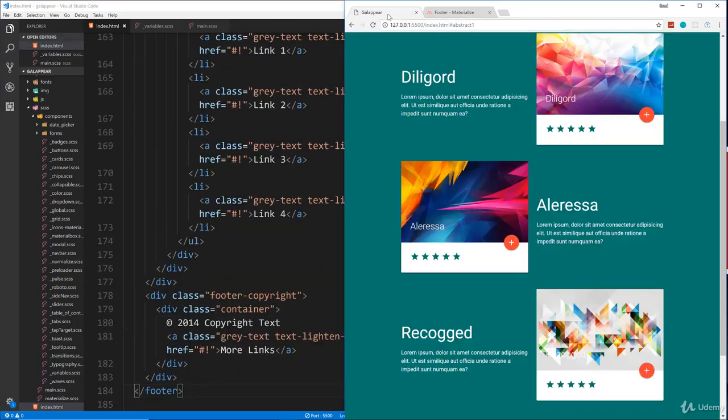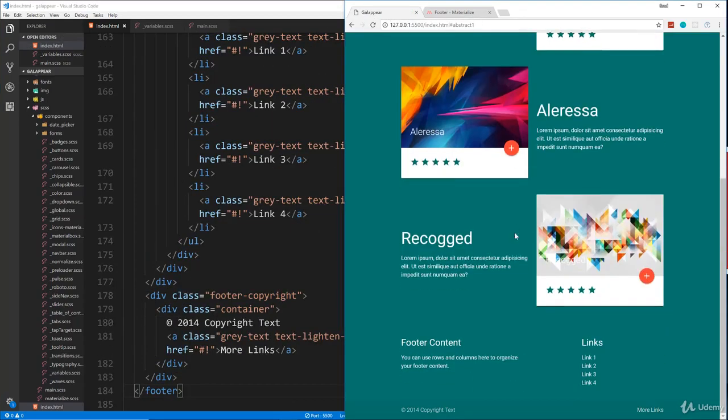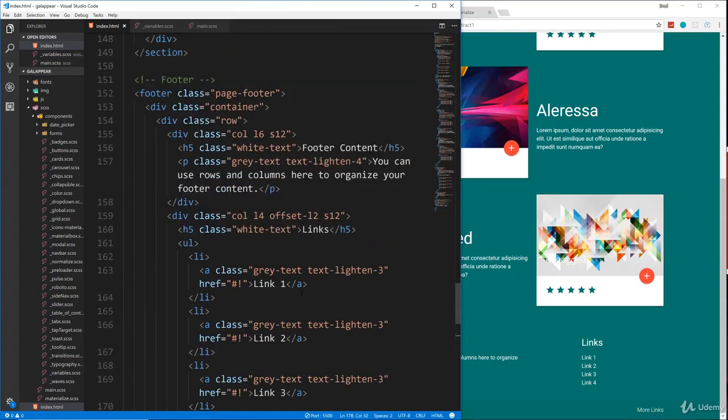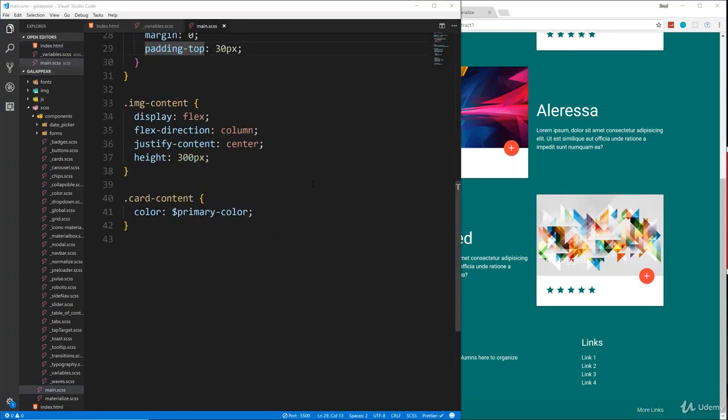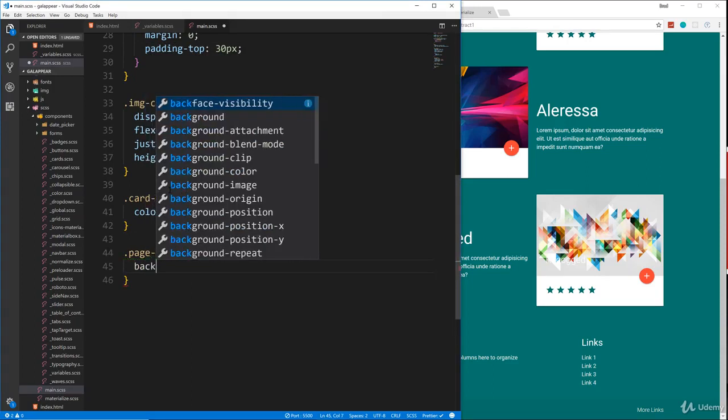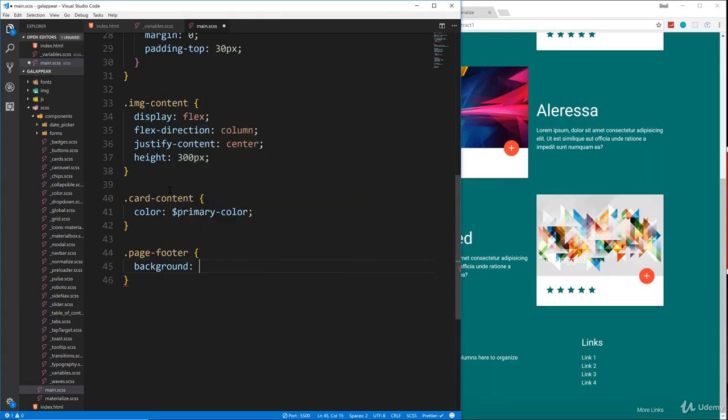Alright, now if I save that and we take a look, it has basically no color to it. What I'm going to do is go to the main.scss and let's add for the page footer, let's set the background color to the secondary color. Remember we made it a dark gray, so we'll say secondary color.